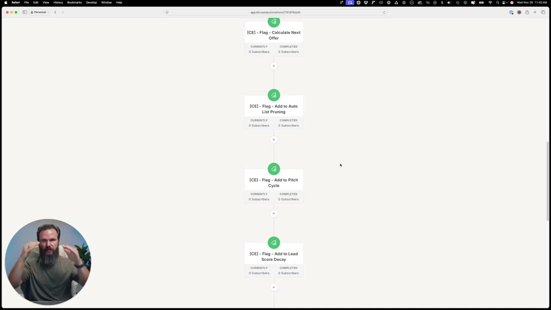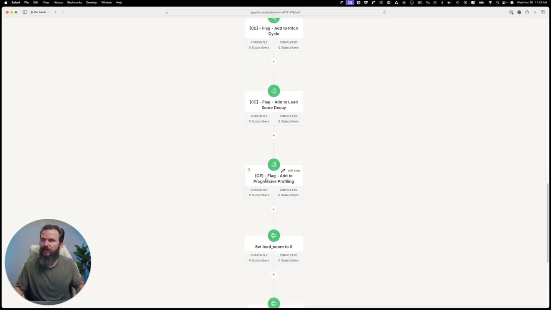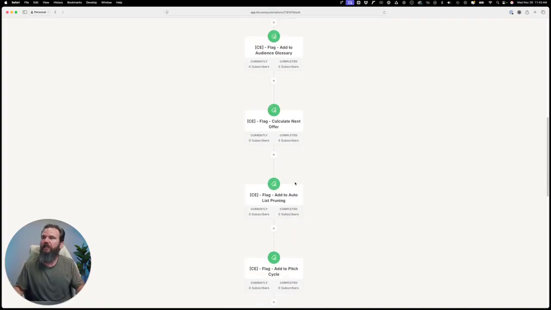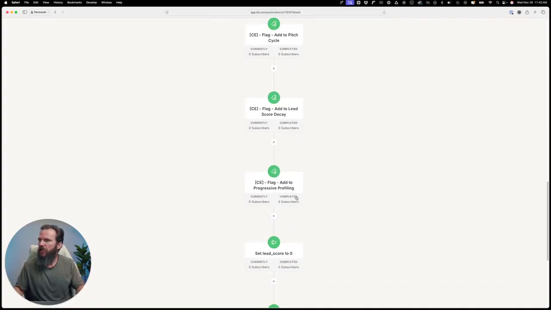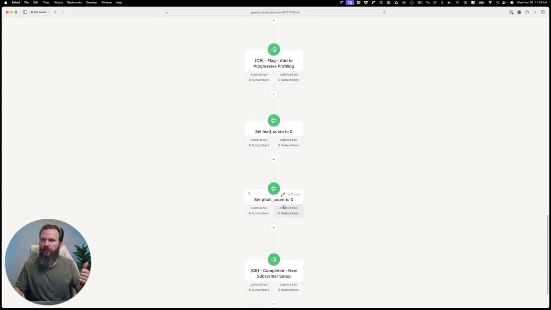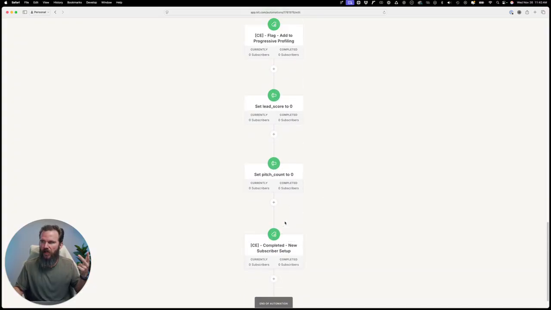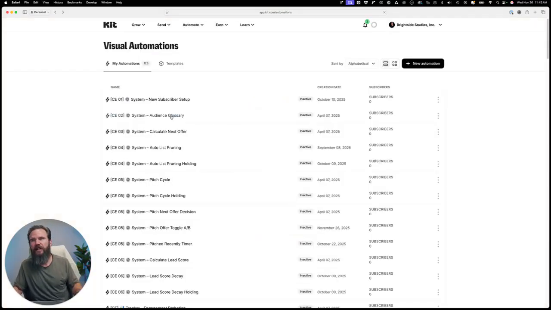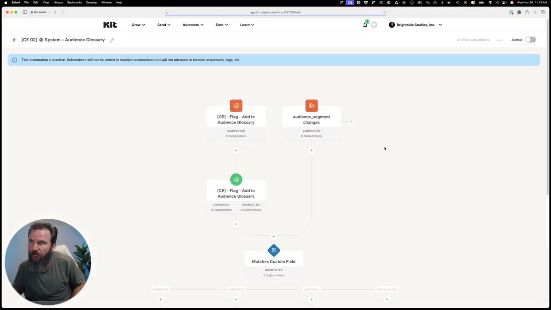So it ebbs and flows based on their engagement and intent. Lead score decay. Add to progressive profiling. It just checks to see over time who they are. We set the lead score to 0, we set the pitch count to 0, and we say they've completed the new subscriber setup. Great.